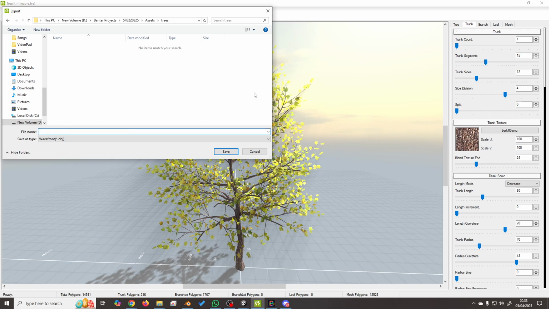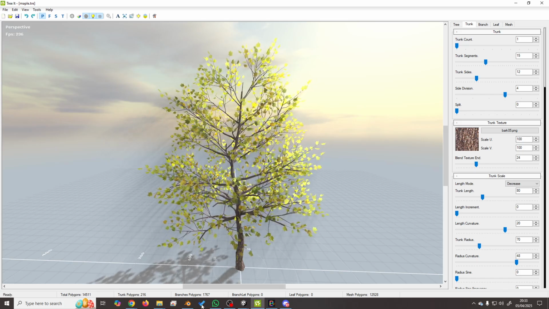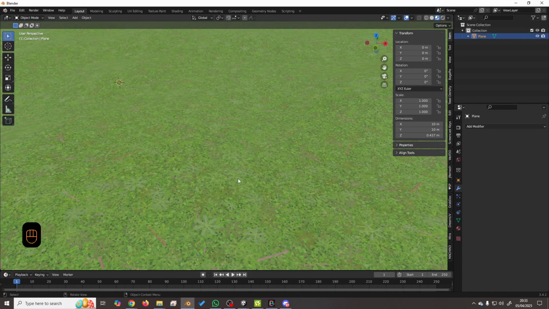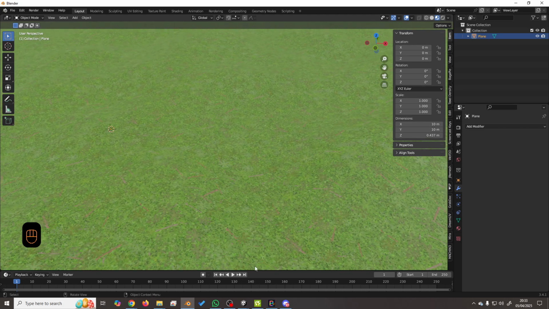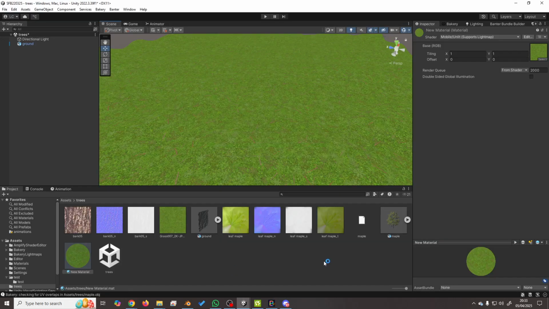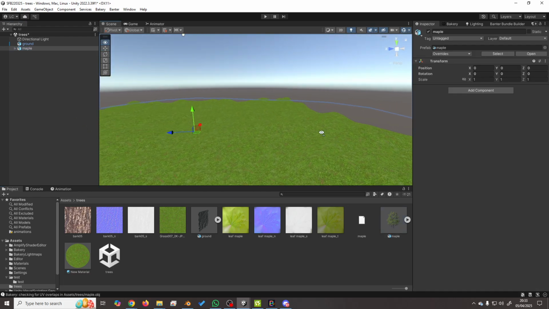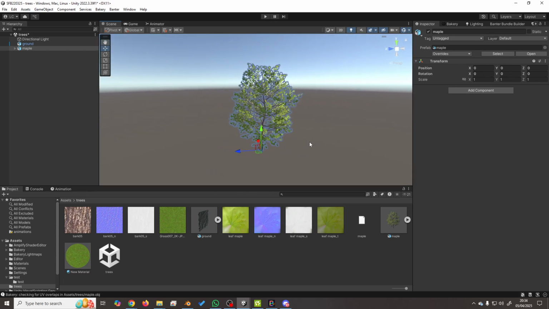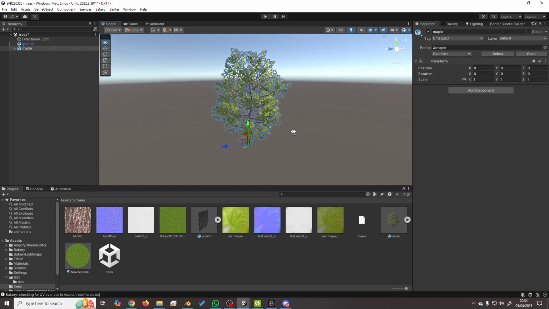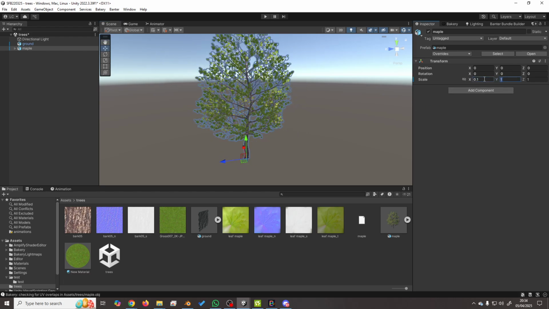Trees. Maple. But then, rather than just bringing it straight into Unity, well, I'll bring it straight into Unity and show you. So there is our maple. And the first thing you'll notice is it's enormous, because when it exports it as an OBJ, it's 100 times too big. So you've got to basically scale it down to 0.01.